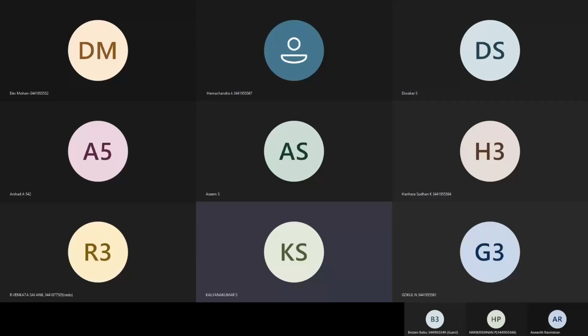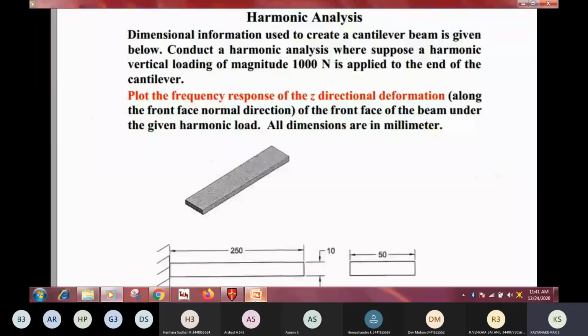Students, today we are going to see the harmonic analysis of a cantilever beam. So, what is harmonic analysis? The dimensions and deformation used to create the cantilever beam are given below. In this experiment we are going to do the cantilever beam harmonic analysis.